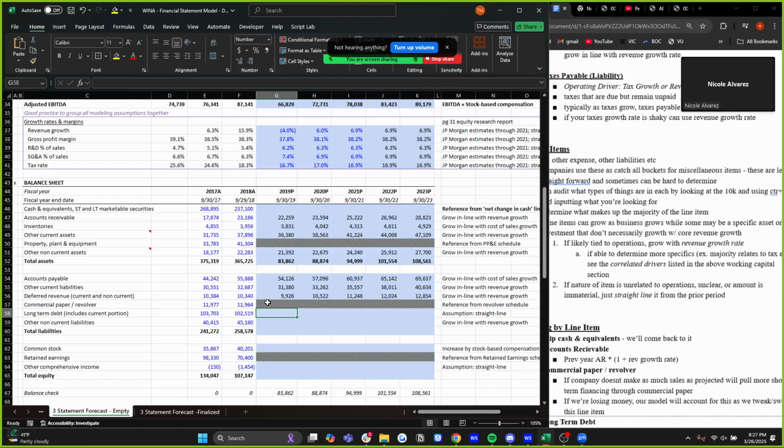Is that good? Okay. So when it comes to long-term debt, we're just going to straight line this. So we're going to reference the cell before it, equals cell before it, and then just pull that across. Because for long-term debt, we could do a debt schedule.